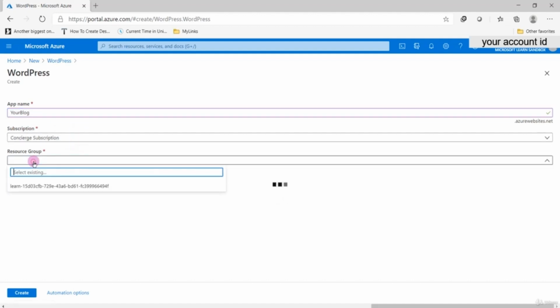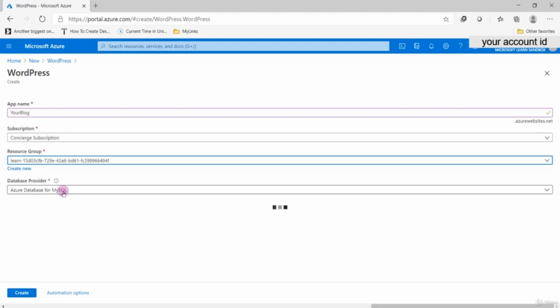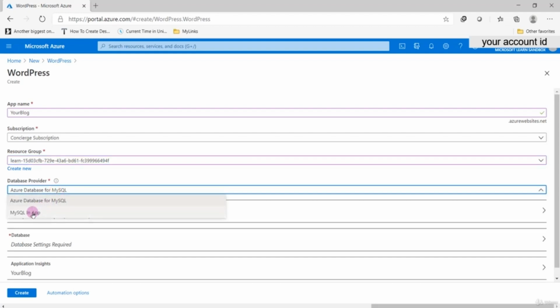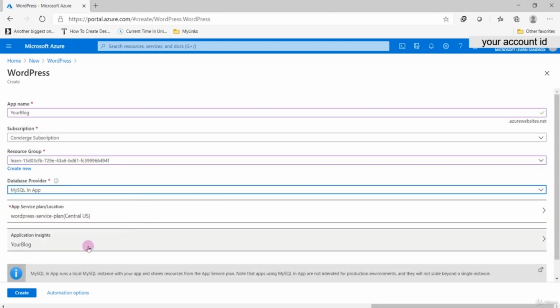Then go to the resource group. In the resource group list, you will find an already created resource group if you are using a sandbox. And if you are not using a sandbox and you are working on your own Azure portal account, you need to create a new resource group and then select that resource group from the list. Then move on to the next step, that is database provider. Select MySQL in app from the list.